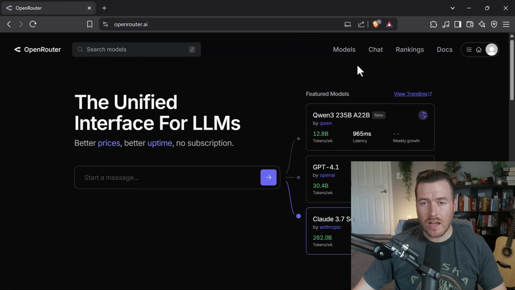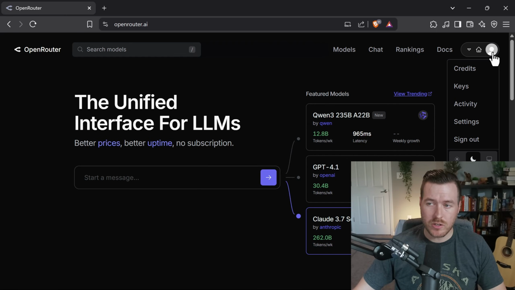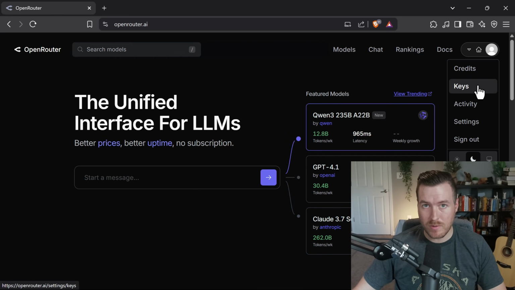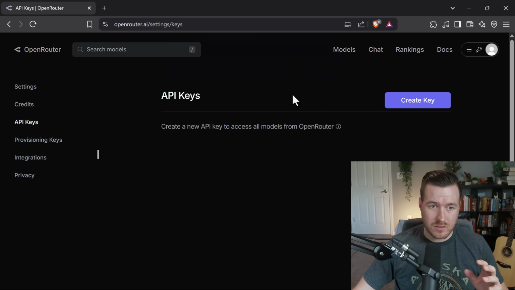Once you've created an account, go to the upper right and hover over your icon. Then select Keys from the drop-down menu. Now it should take you to a page that looks something like this, where we have our API keys. If you haven't created an API key before, you won't have anything here.